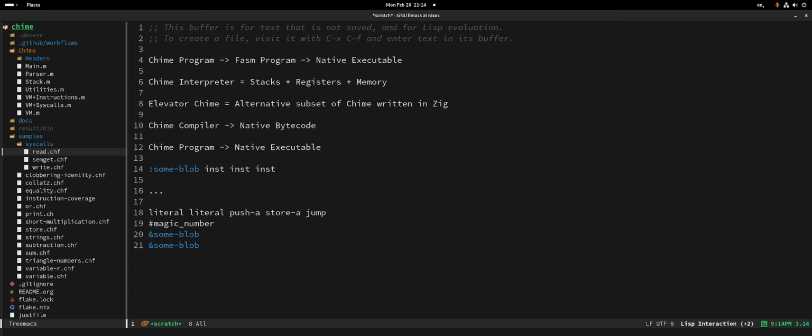So in elevator chime, can you create an executable, like an ELF executable, of a Chime program? Not yet. That's kind of the point I'm trying to make. We could definitely do that because with Zig's compile time metaprogramming, we should be able to read a program at Zig's compile time and just embed that in the executable that we emit when we compile the code. So that should be relatively easy to do actually.